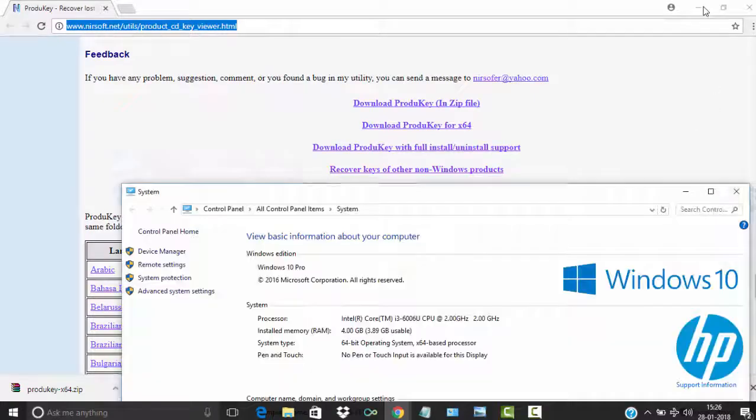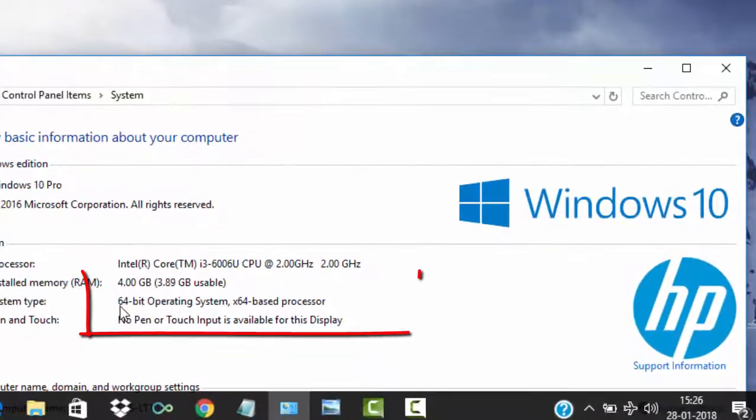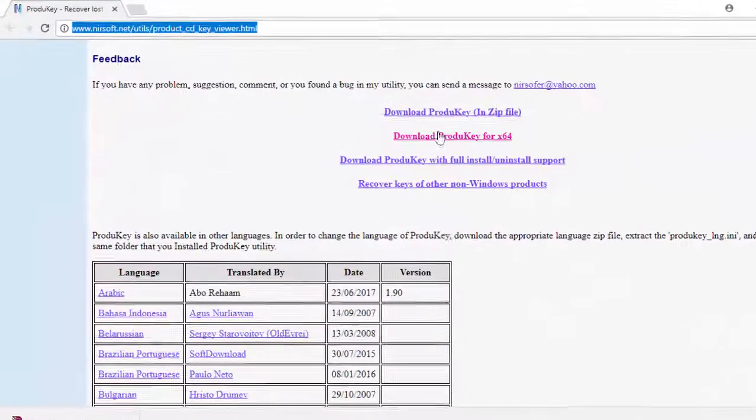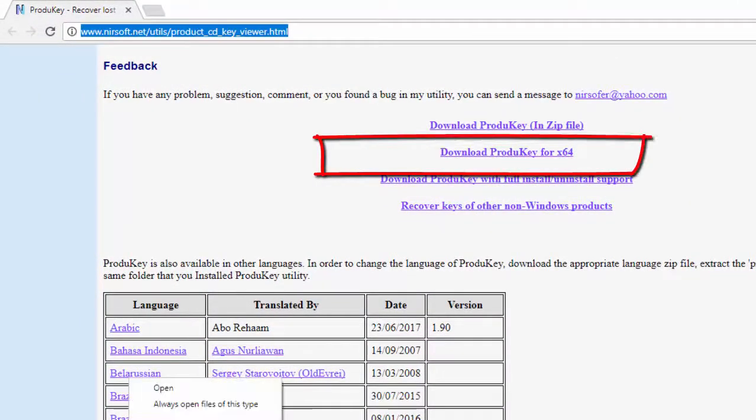As you can see, I am using Windows 10 Professional 64-bit. So I have to download this product key tool, Download 64. I have already downloaded it here.